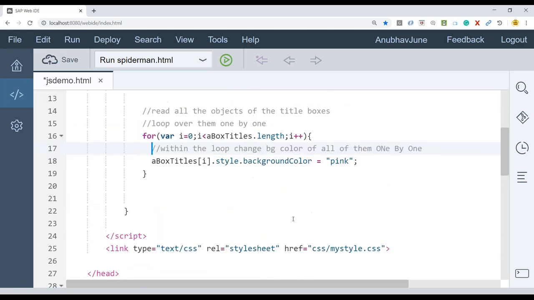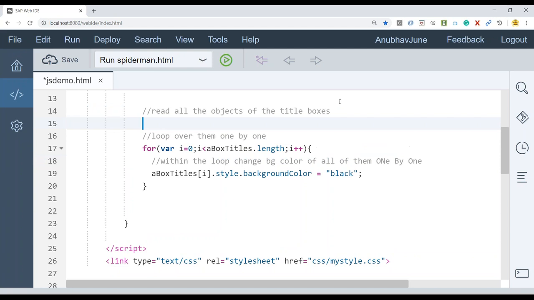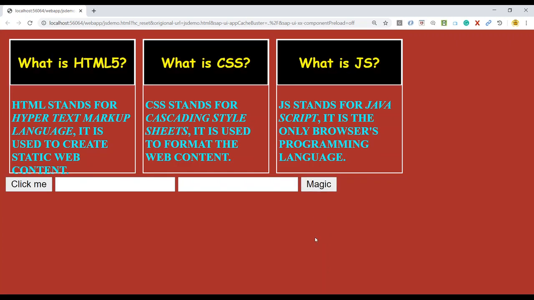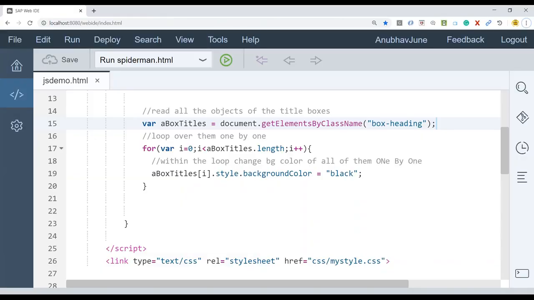Within the loop, change the styling. I'm gonna change it to black. And now I'm going to say read the elements. So var arrayOfBoxes equals document.getElementsByClassName box heading. And now let's come back. Same thing will happen with the button click. Click on magic and magic happens on the screen. Yeah, magic happens.